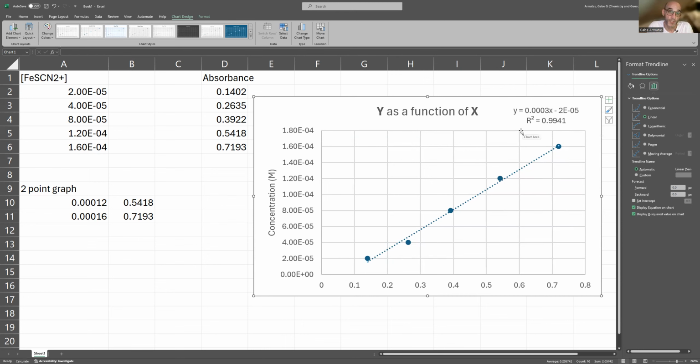The R squared you're looking for is 1, is ideal. And we're going to talk about that in just one moment. But an R squared of 0.99 is really good data. 0.98, good data. 0.95, not that great. So less than like 0.95, you're getting a little bit suspect.